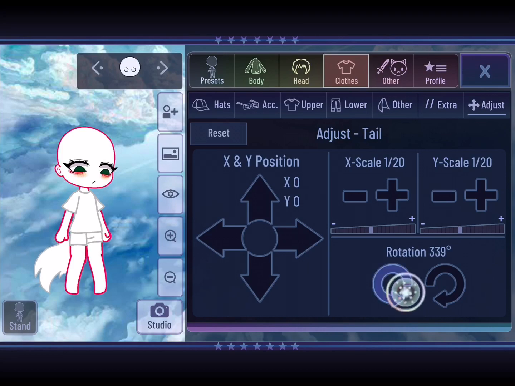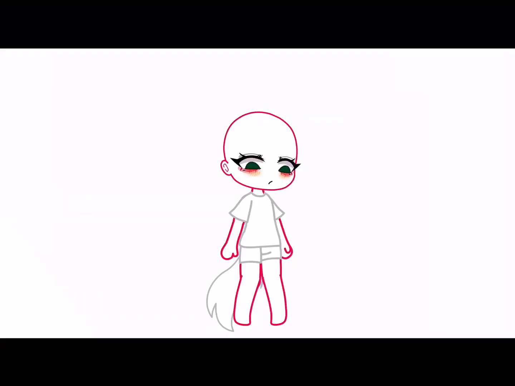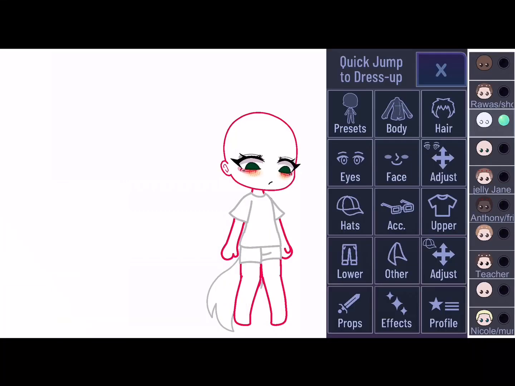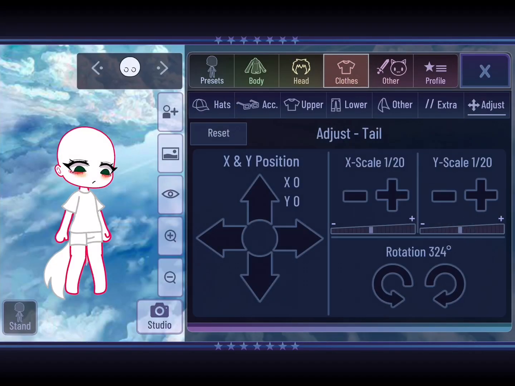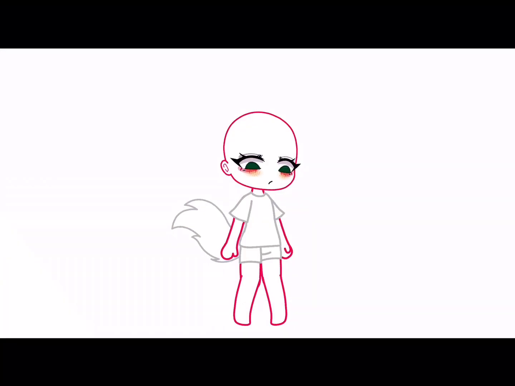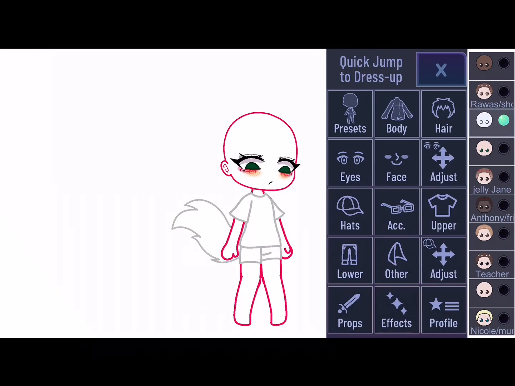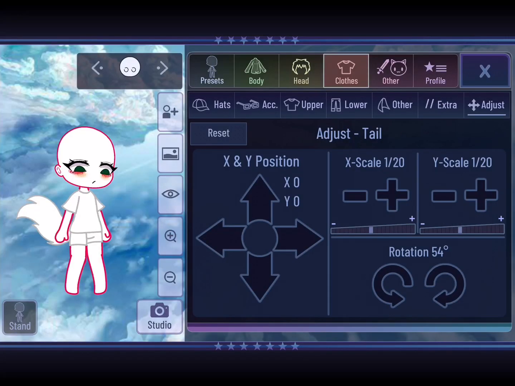Rotate the tail down a lot. Rotate it down one. Then rotate the tail up. Rotate it up one.